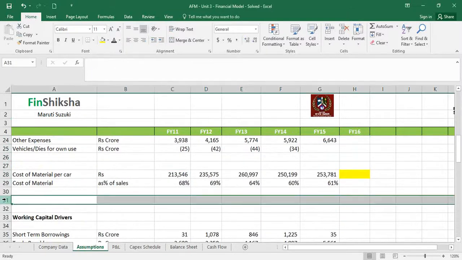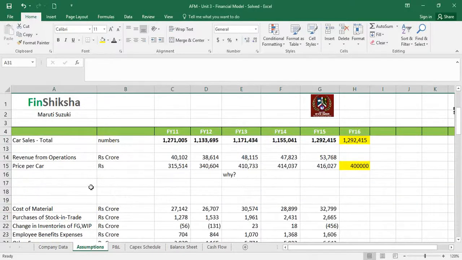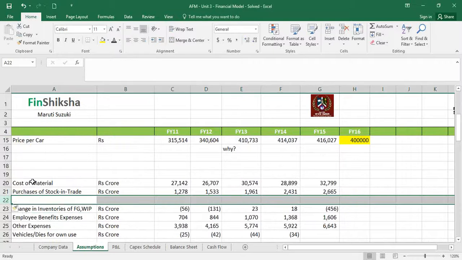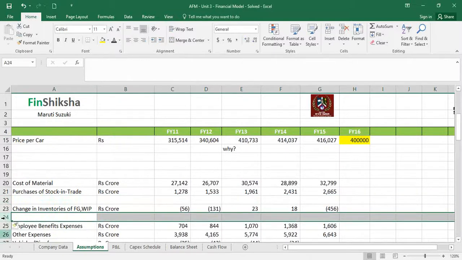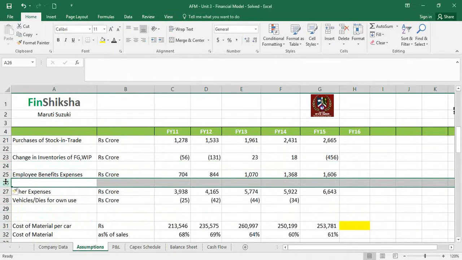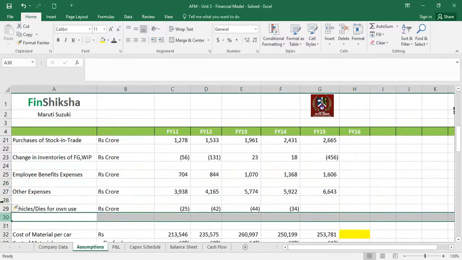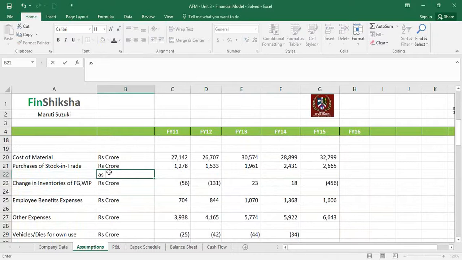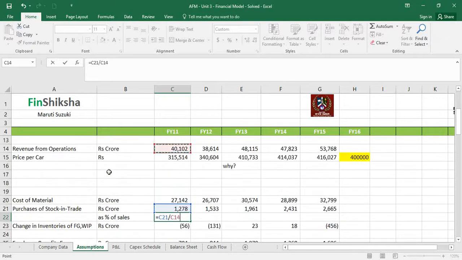We can just introduce a row beneath each of these. Other than the cost of material, I'm going to put everything else as a percentage of sales, right? So this as percentage of sales. And I take 1278 and divide it by the sales number. What's the sales number? Revenue from operations.